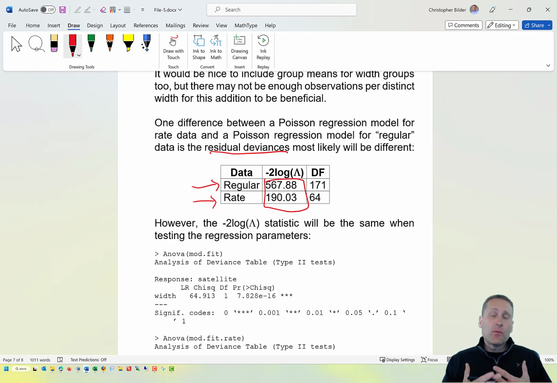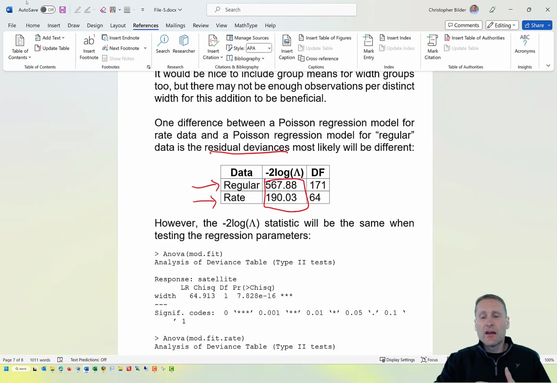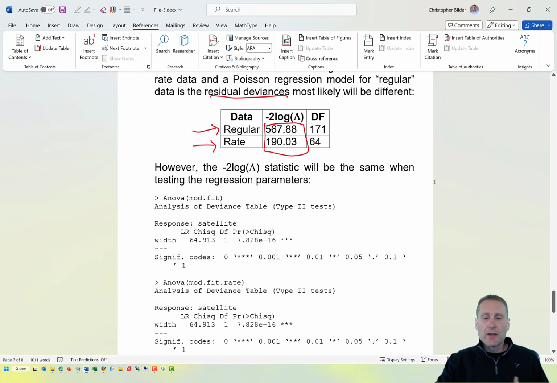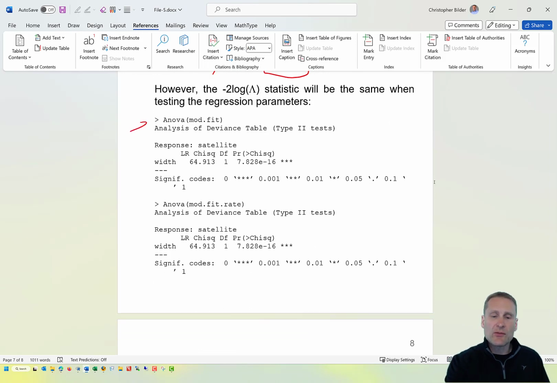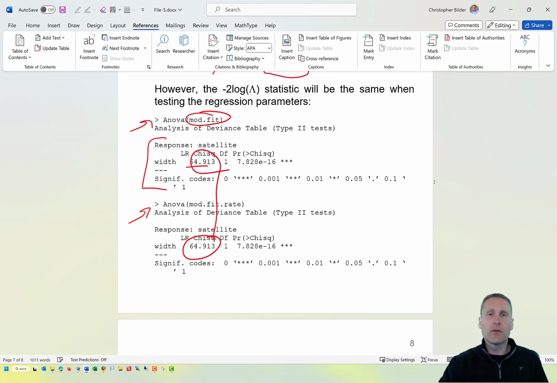However, it won't be meaningful to us when we do the important things with the likelihood ratio test, and that is when we test the significance of a particular variable in our model. So for example, when we've done a likelihood ratio test before with the original form of the data, here's my corresponding likelihood ratio test where negative 2 log lambda was 64.9. Then when I do this as well with the rate formulation of my model, I get exactly the same result.